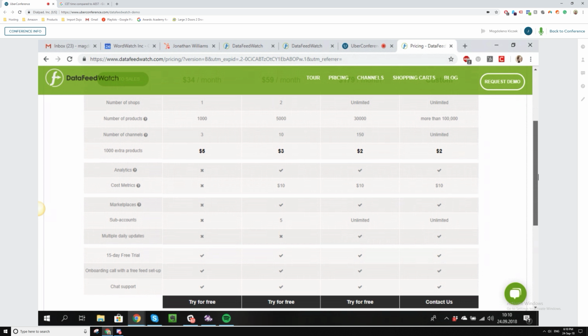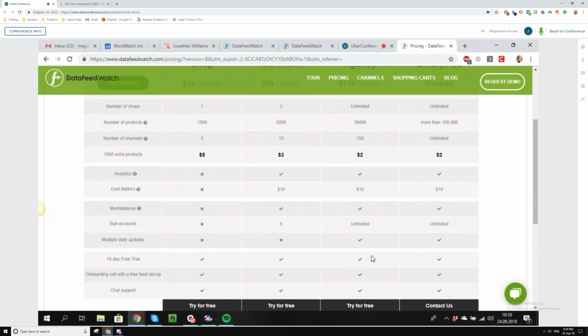Right. And as you can see, we have the free trial period, so you can test it for 2 weeks for free. If you decide that that's not enough, then we can talk about extending the free trial a little bit to give you enough time to actually properly test it and make sure that it's the right tool for you.